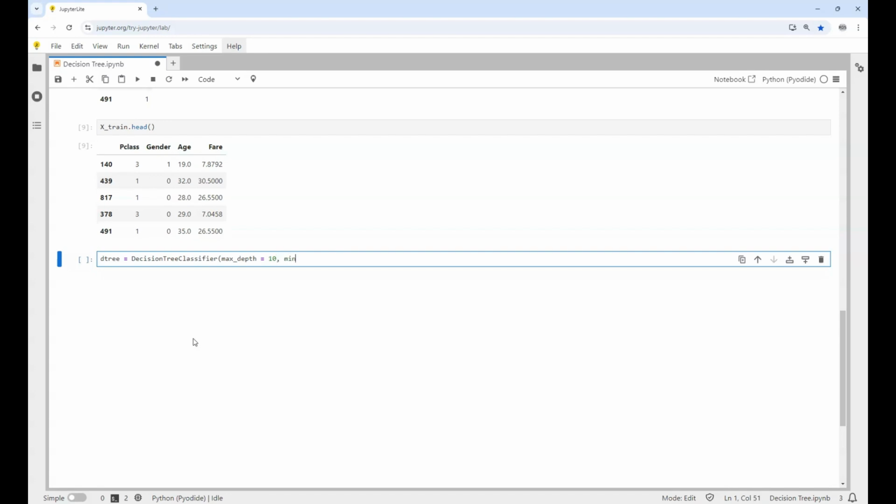I'm also going to say min_samples_split equals 3. What that means is I'm going to force the decision tree to not split the branches or the decision nodes until there's at least 3 data points in each decision node, and then it can split it further. If there's only 2 data points in a decision node, then it's going to stop.